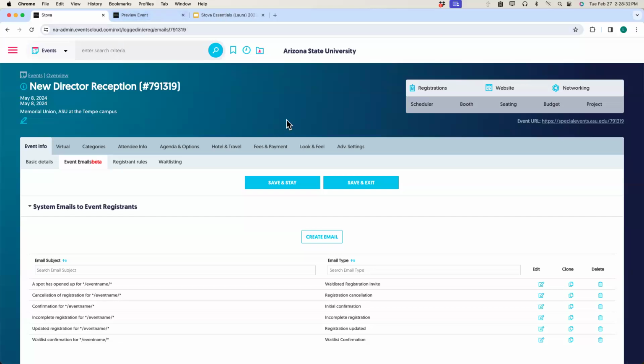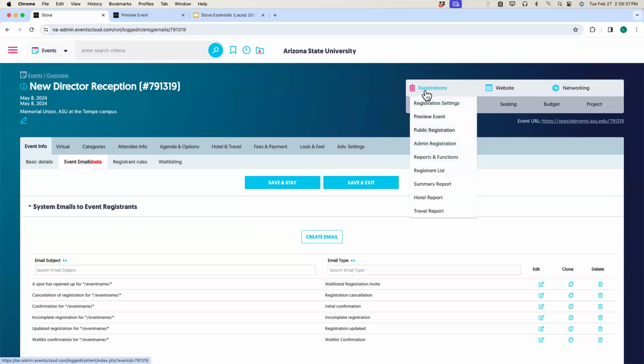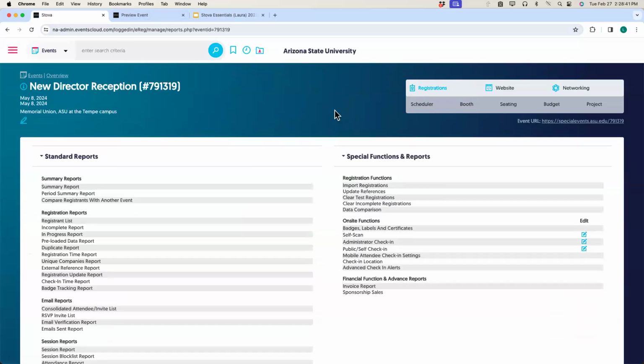So I have a test registration. Excellent. Now, how do we clear that test registration? Because I told you you could. You come down to reports and functions. Over here in special functions, you come down to clear test registrations.